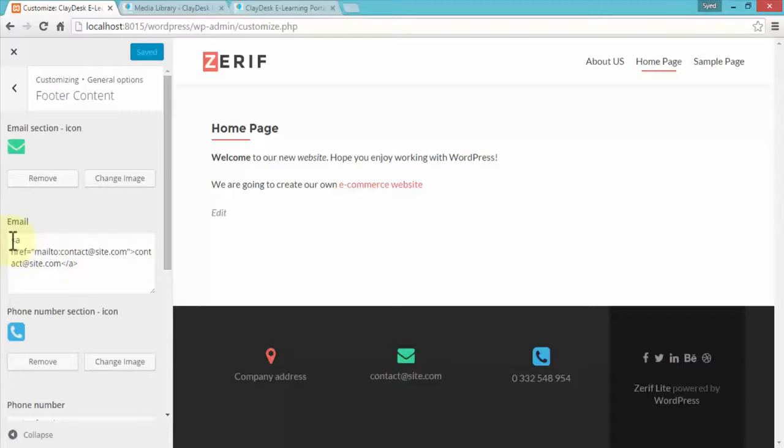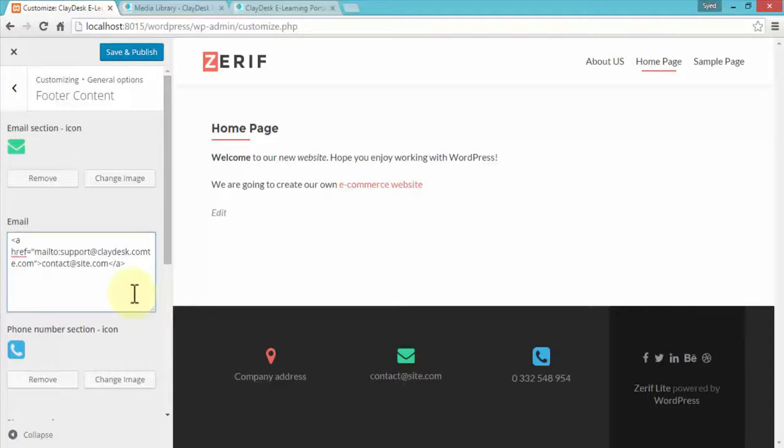So notice this is an HTML anchor tag for a link, and the link to create an email. In other words, if I use mailto:contact@site.com, when some user clicks on it, your email client such as Outlook will open, and you'll be able to email directly from there. So I'm going to go ahead and change this to, for instance, support@claydesk.com, and of course I can make this bigger if I need some space.